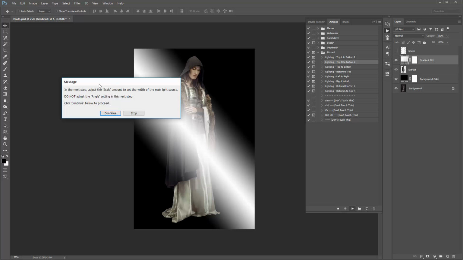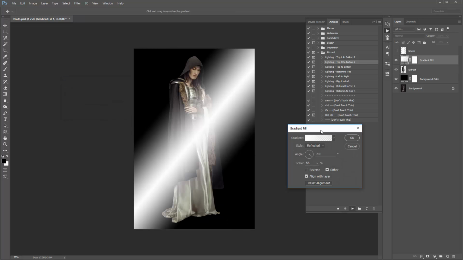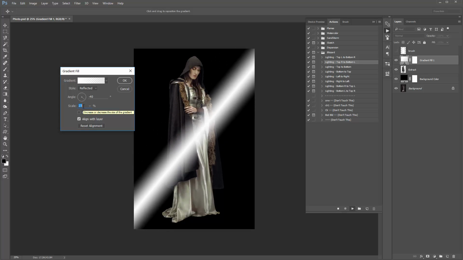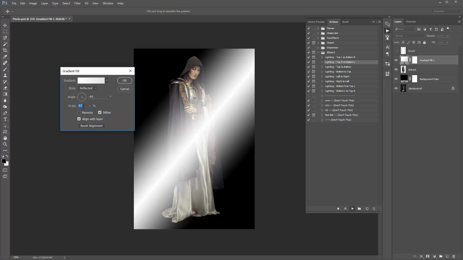So all you need to do here is click continue on this window and you'll notice that this gradient fill window shows up. Okay, so now you can see the light source is corrected. It's going to emit from the top right hand corner and go down to the bottom left hand corner. But the one setting that you might want to play around with here is the scale. So you can see if I select the scale and just adjust that, you can see the light getting wider or becoming more narrow. So if you want a stronger light source, just increase the scale. I'm just going to leave it about there, 77.